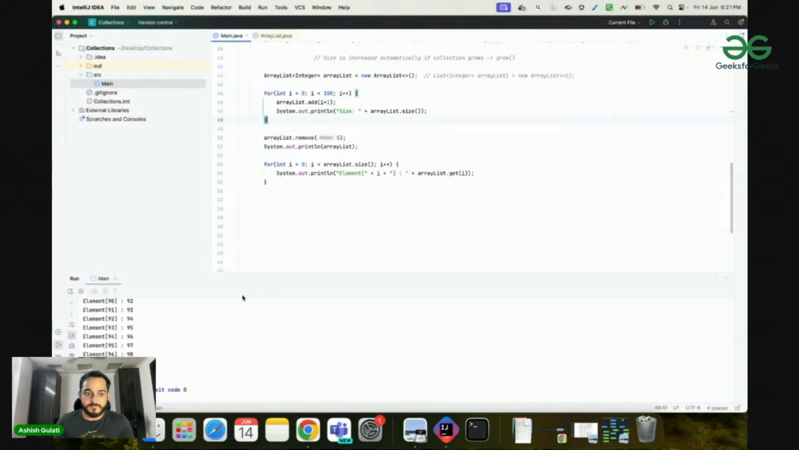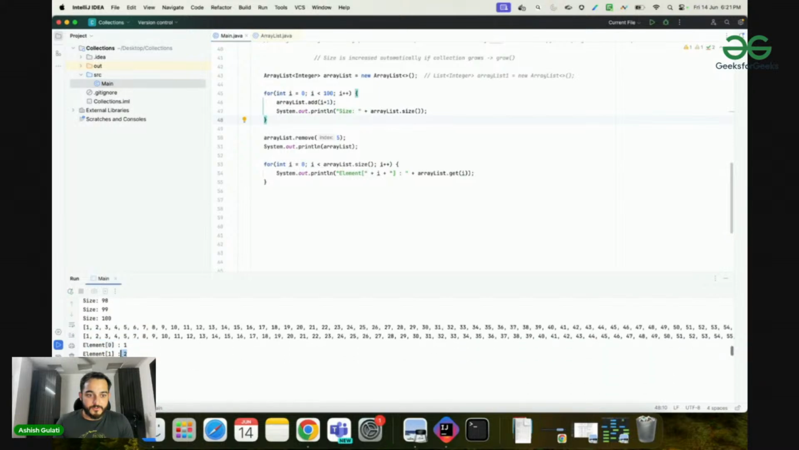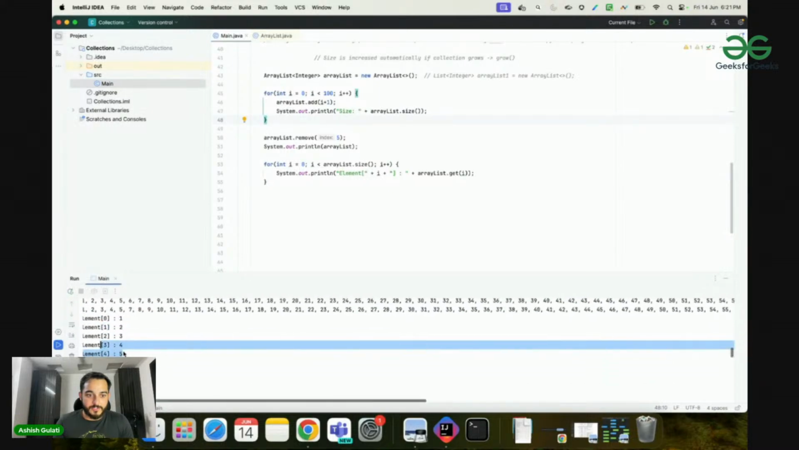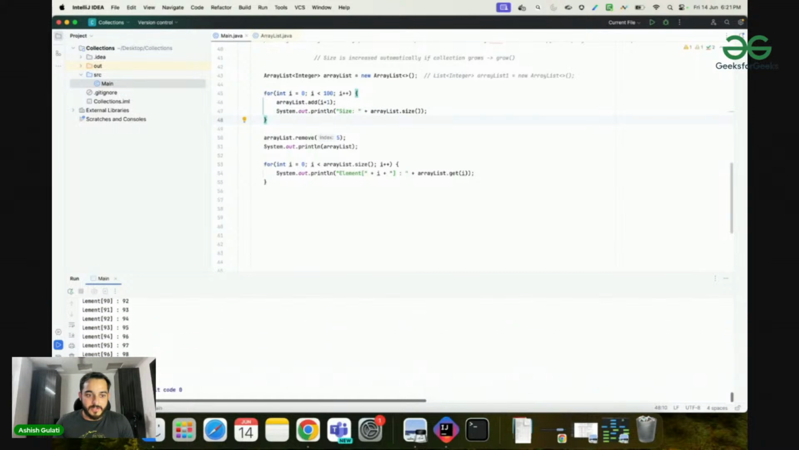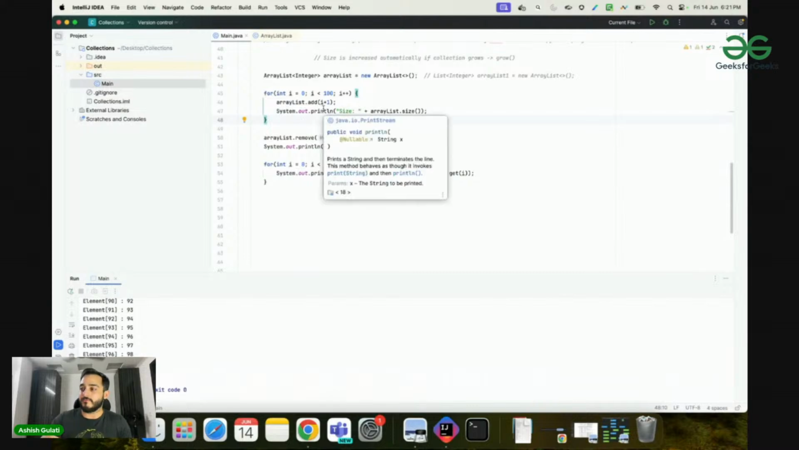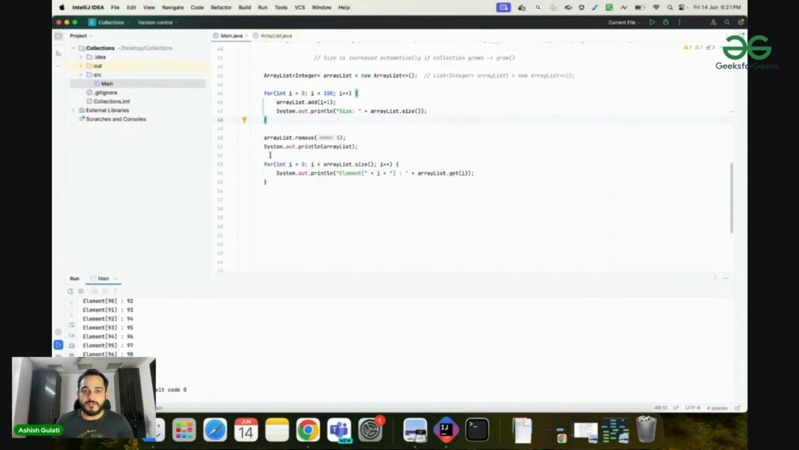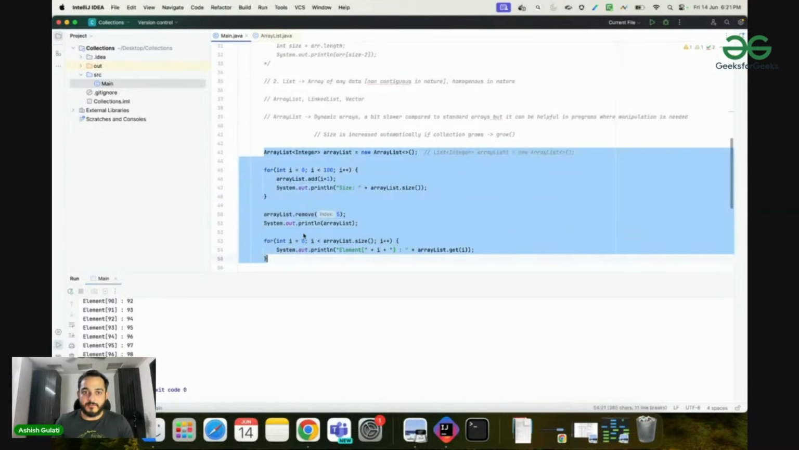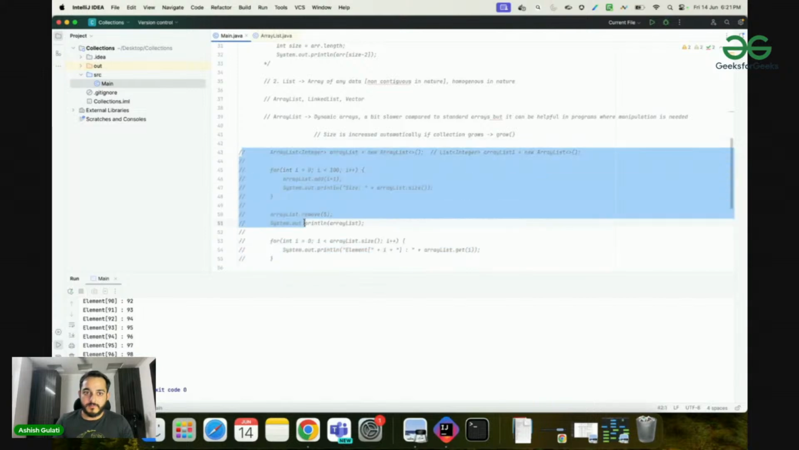let me remove this, right? So you can see element 0 is 1, 1 is 2, and 6 is removed, and similarly at 98 it would be 100. Ideally at 99 it would have been 100, but since we removed one element, now element at 98 is 100, right? So this is about array list, right? Let me also comment this down, right? So let's explore the other ones as well.